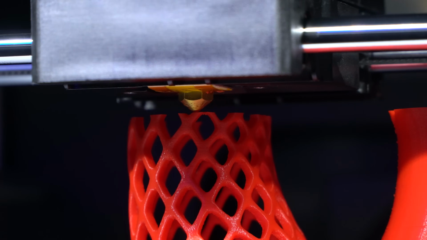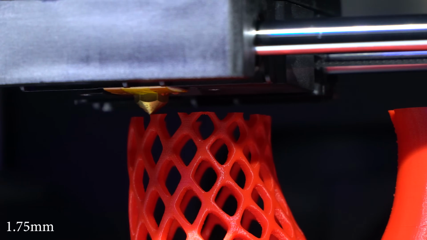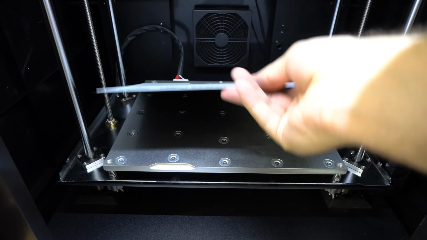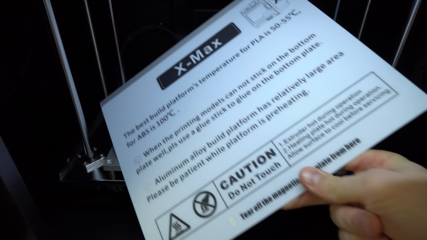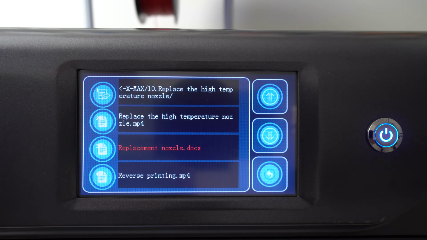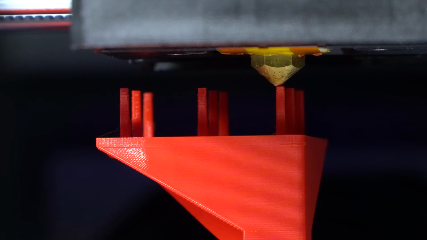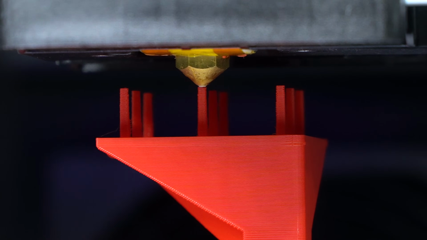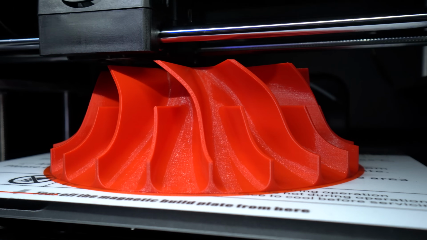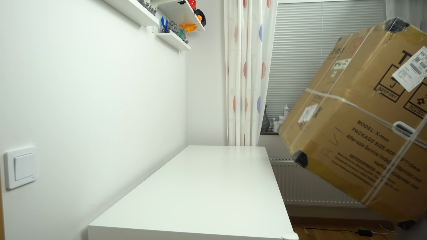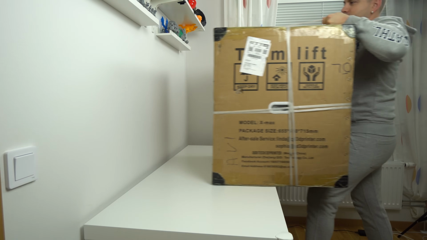This printer comes with a direct drive extruder that supports pretty much any kind of filament. It has a magnetic flexible build plate, dual Z-axis lead screw, and touchscreen. It supports printing over USB stick, Ethernet cable, or Wi-Fi. In terms of extra features, the X-Max supports resume printing after power loss, and it supports an auto shutdown feature after the print is finished. Now, let's do a quick unboxing and setup.